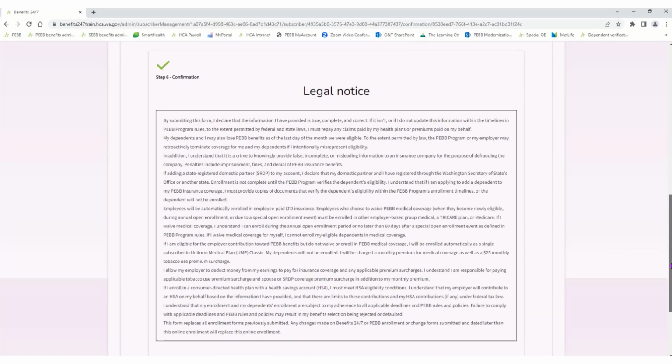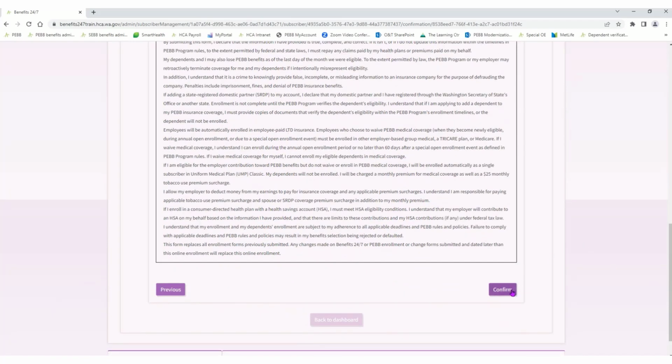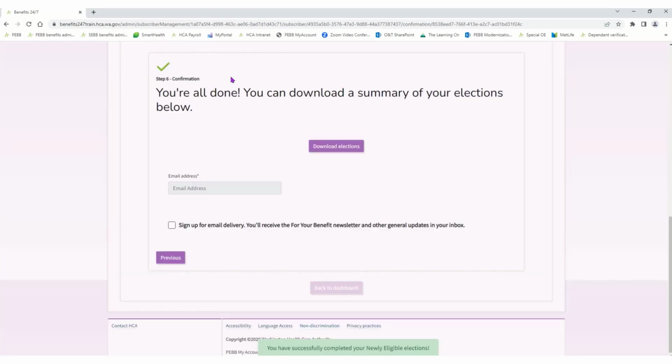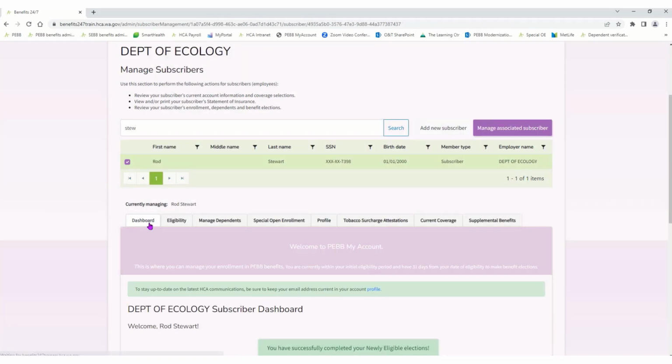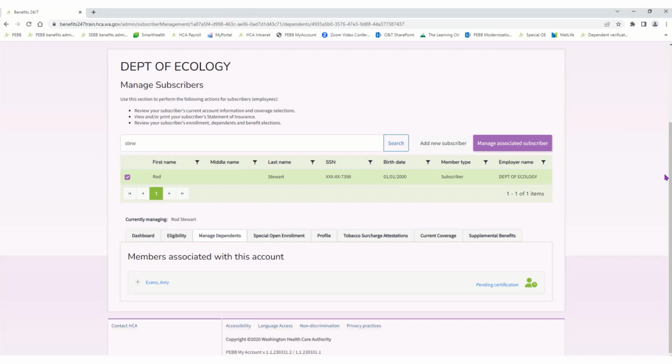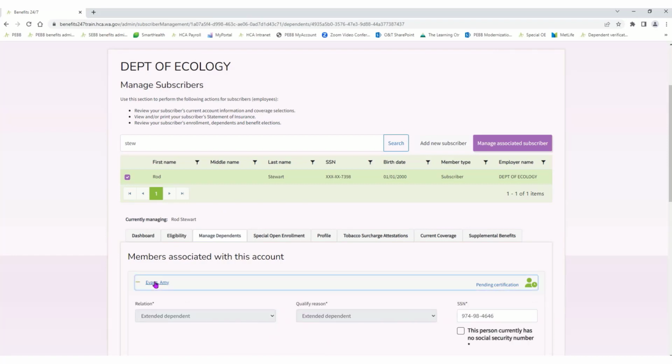We'll click through the legal notice saying that we confirm all of this, and it's just going to say you're done. So we will go back out to the employees dashboard. I will click on the Manage Dependents tab, just so you can see what that looks like once we've added this dependent. So you can see that this dependent has been added. We'll go ahead and click on her name. And I will scroll down a little bit.